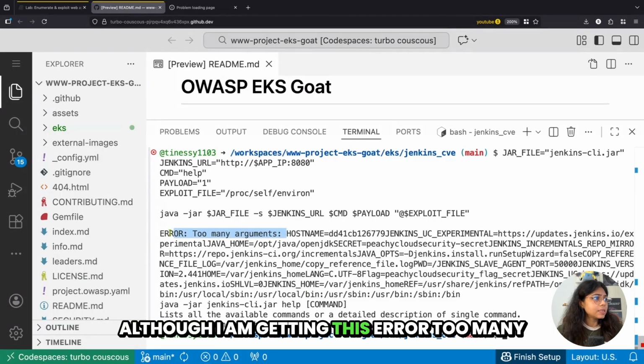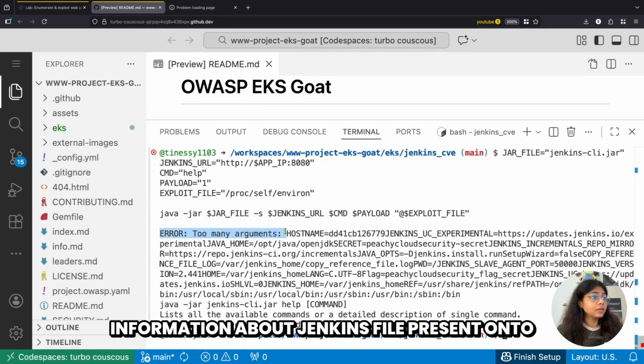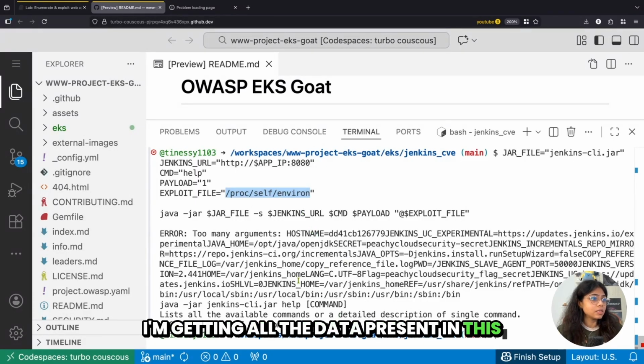I am getting this error, too many arguments, but I am also getting the information about the Jenkins file present at this path, /proc/self/environ. I'm getting all the data present in this file.